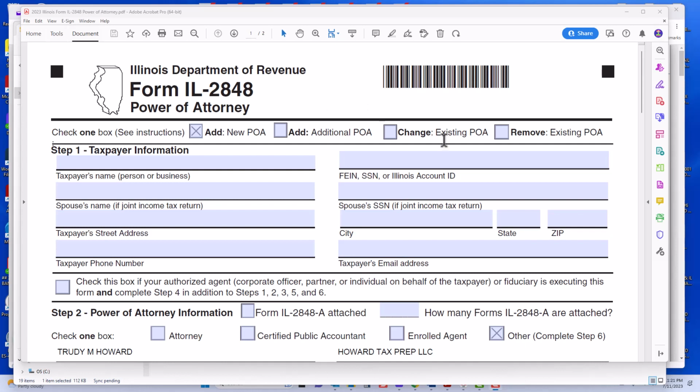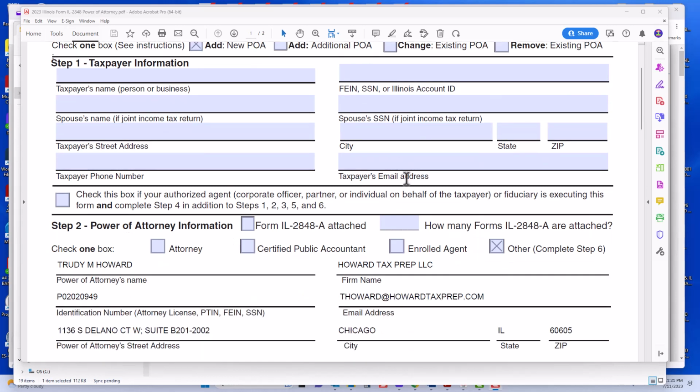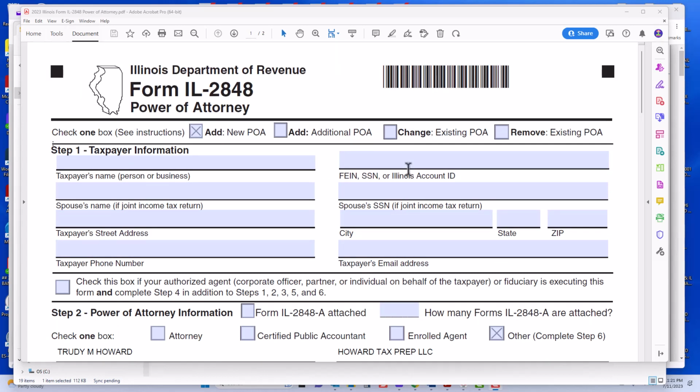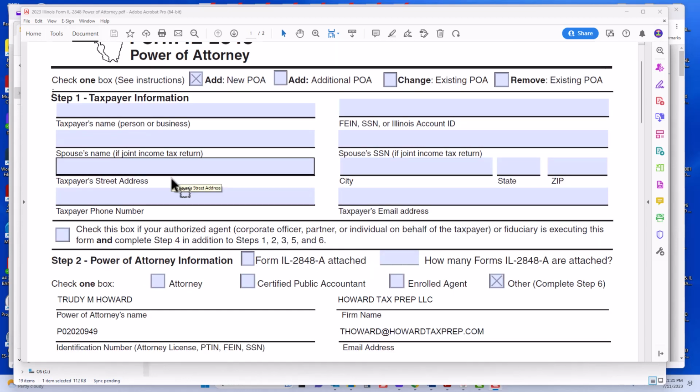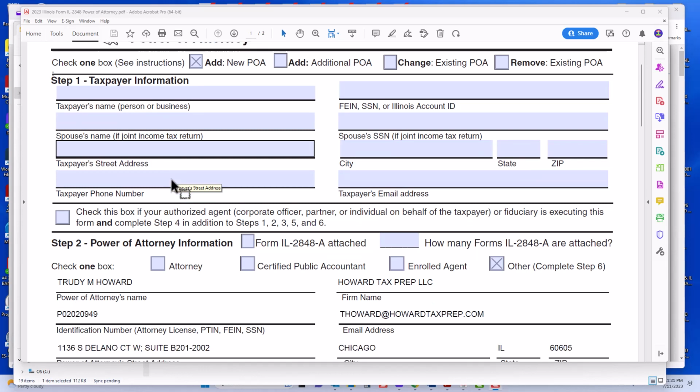This video goes over what you need to do to complete the State of Illinois Power of Attorney form. Once you print the form out, on page one, you will not do anything. So you will leave all of these boxes empty, where step one, taxpayer information. Do not put anything there. Our office will do that.